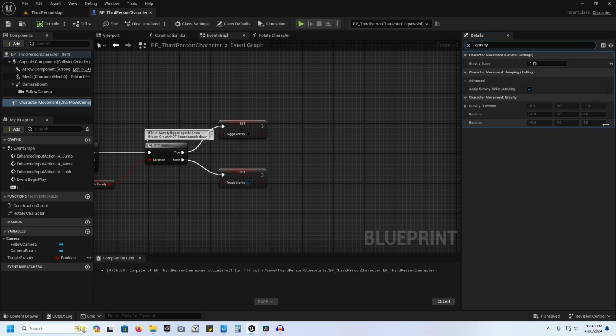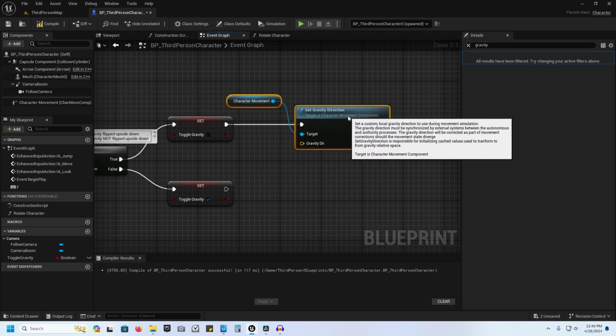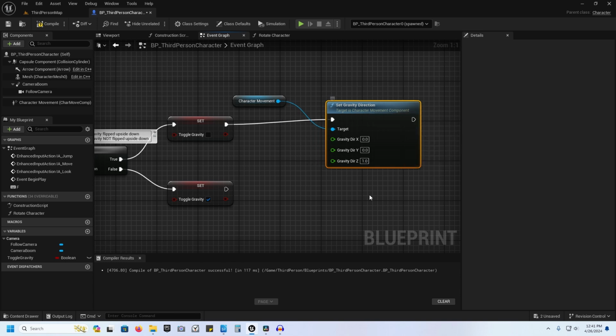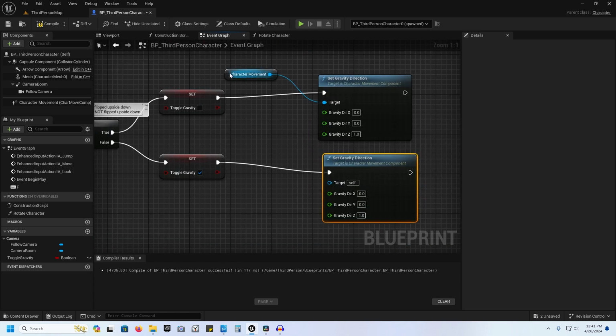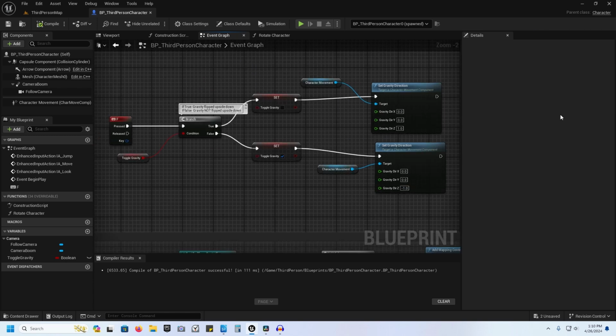variable named gravity direction. Believe it or not, it's as simple as changing the value of that vector variable, and you're really done. The default value is 0, 0, negative 1, and to get toggled gravity, we can just change that to 0, 0, 1. This automatically changes the direction your character is facing relative to gravity, so your mesh orients itself correctly and everything.